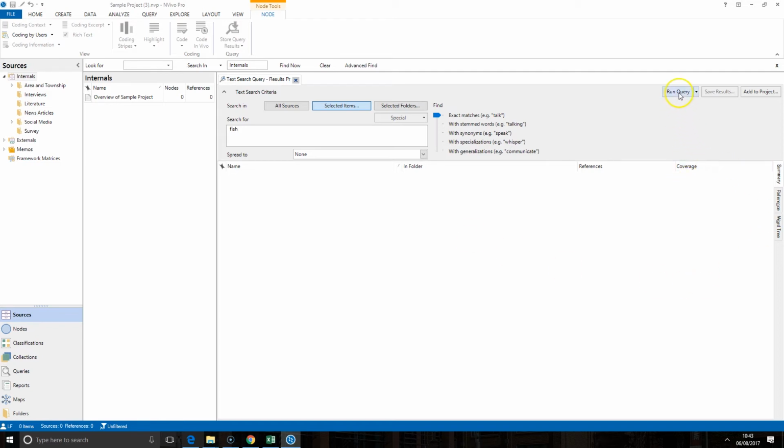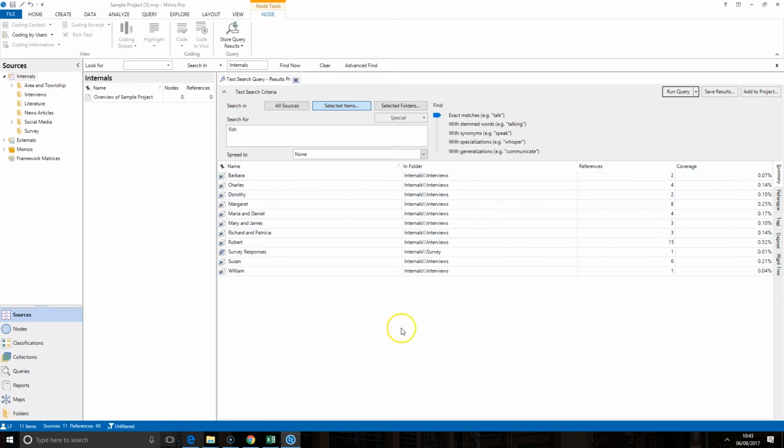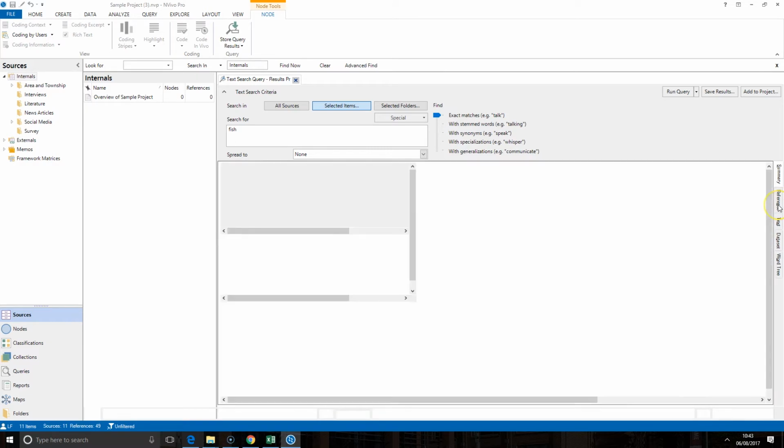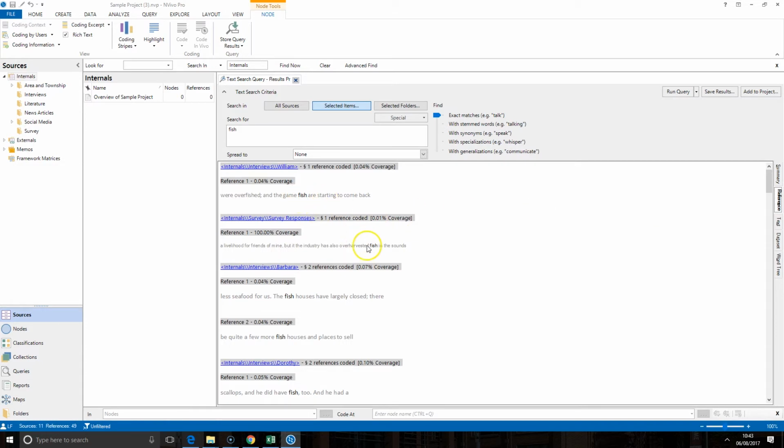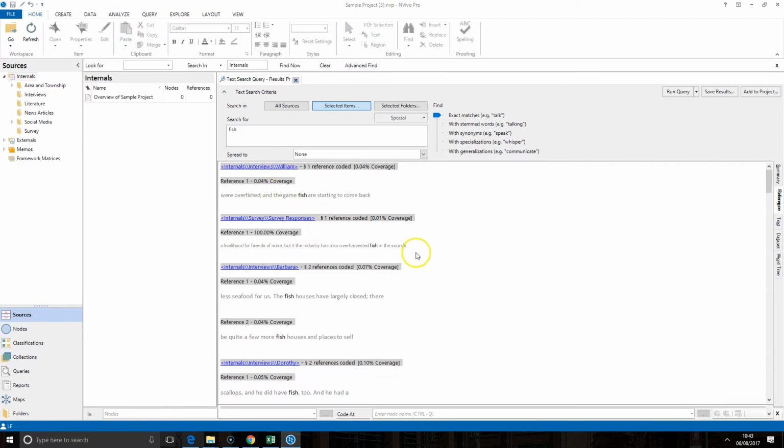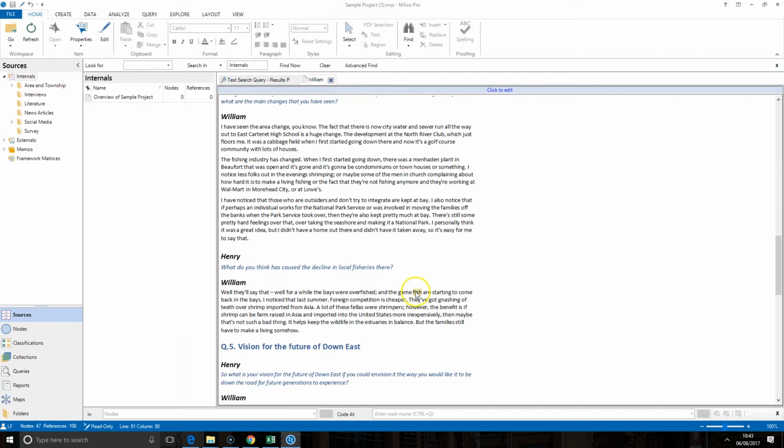At this point I can run the query and it's going to give me a summary of the results. So here I have a list of the people who have said the word fish, and then how many times they've said it. If I click on references here, it's going to numerically order them by who said it the most to who said it the least. If I click on references down the side, what this will do is it will give me every time they've said the word fish and a few words either side so I can get the context. At any point I can click on one of the blue links here, it'll take me to the full interview, highlight the word, and I can look at it in the wider context of the interview.